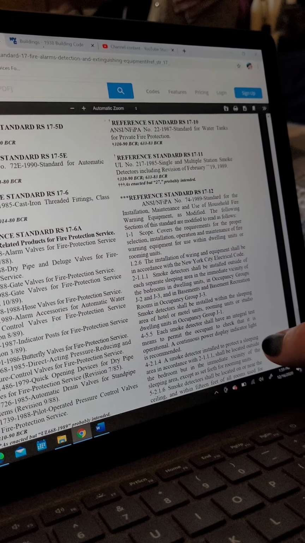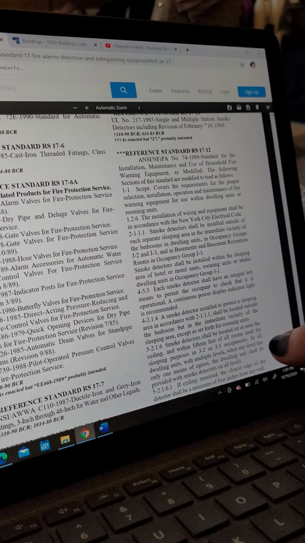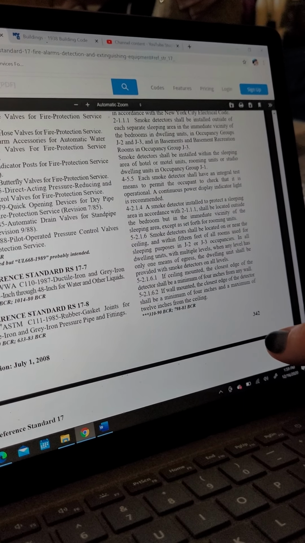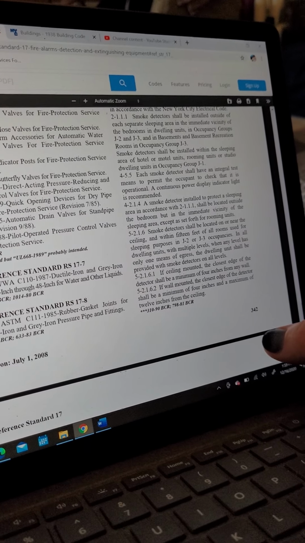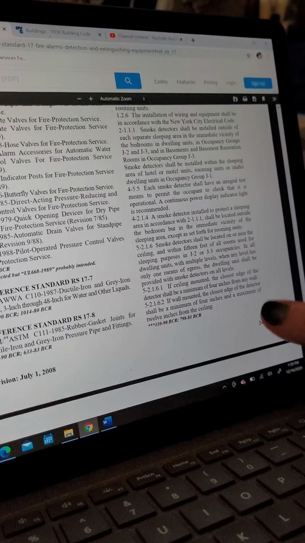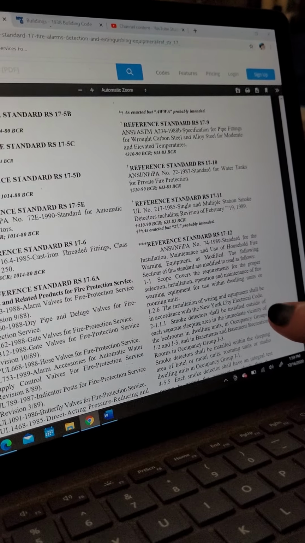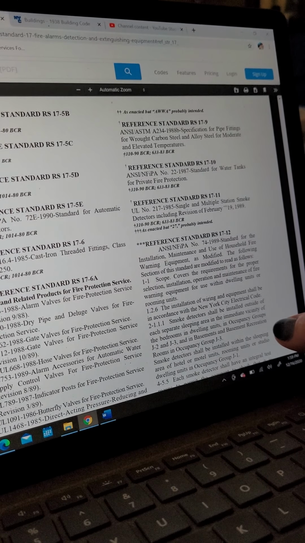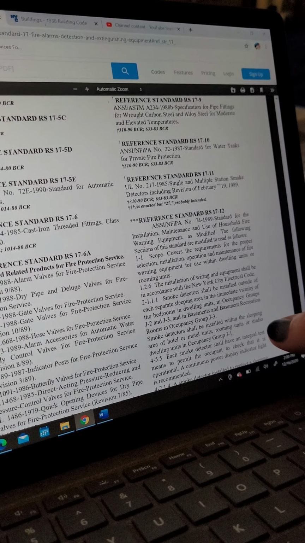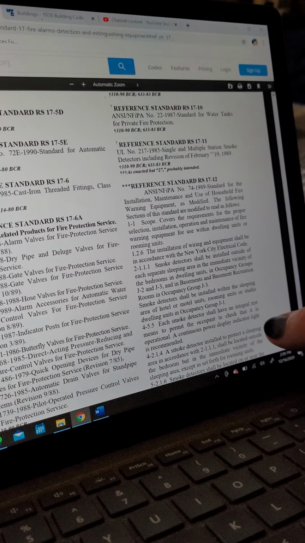17.6, threaded fittings, which are cast iron. 17.6A, valves and related products for fire alarm. 17.7, ductile iron, gray iron fittings. 17.8, rubber gasket joints. 17.9, specs on pipe fittings. 17.10, water tanks for fire protection. 17.11, single and multi-station smoke detectors.